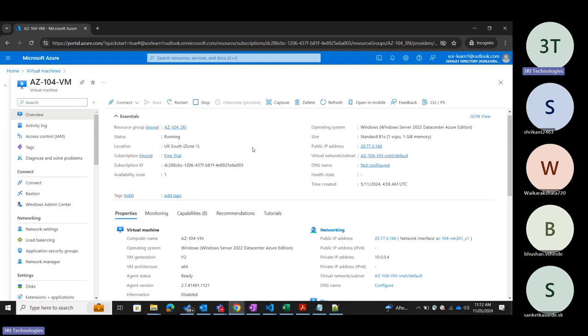Okay. And what is the size of the VM? That is a standard B1S. Okay. That's a very bare minimum, which has one virtual CPU and 1 gig of memory. Okay. That's the size of this VM.